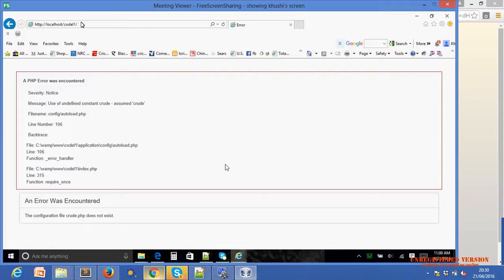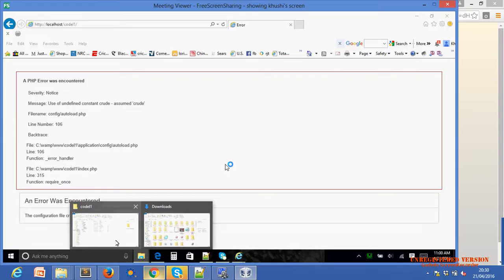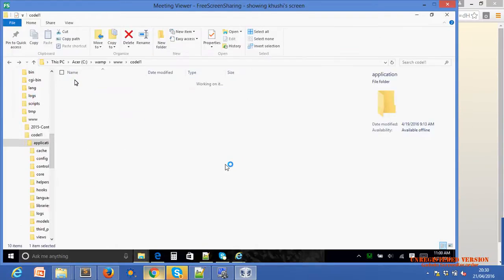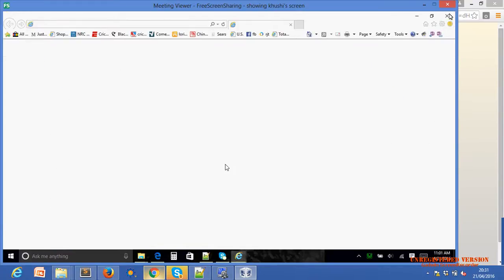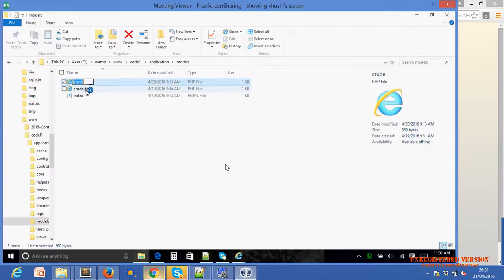Which one? Actually, you have used a small letter for the first letter of this file. You have to use a capital letter. Go to your file structure and within the application folder, within model, that first file. You can delete it. Sorry, not the first file. Just rename the first file. Okay, yeah, you can delete the second one.